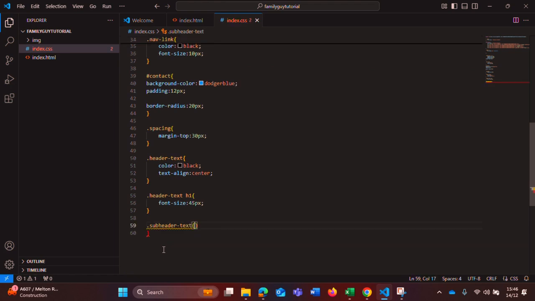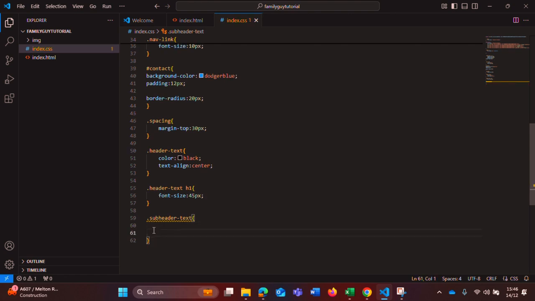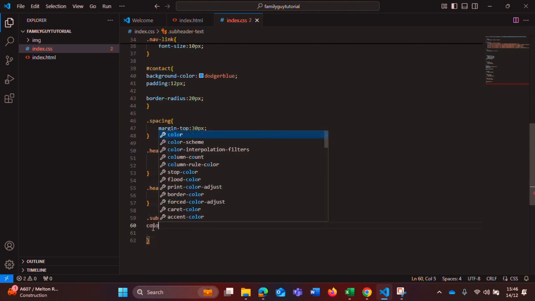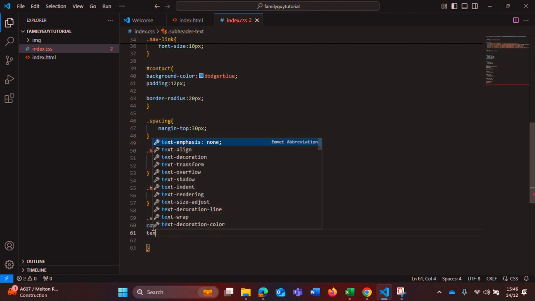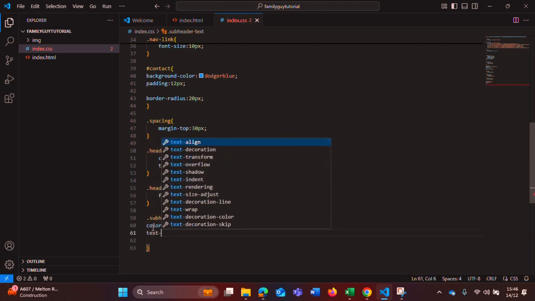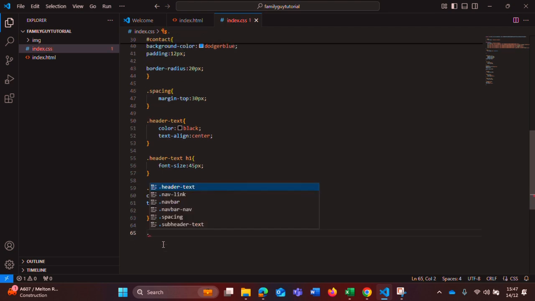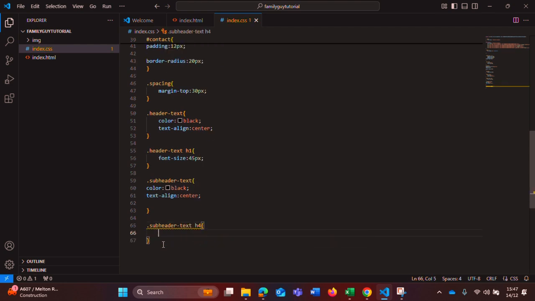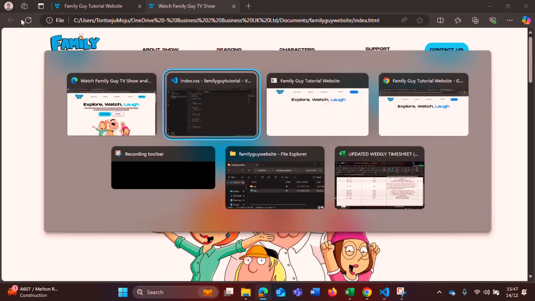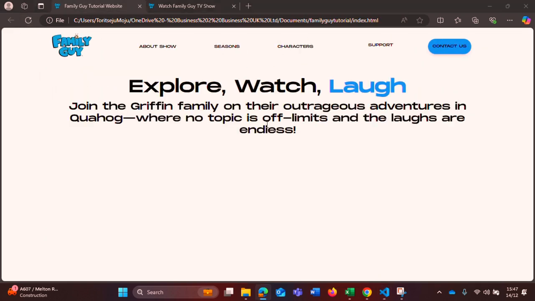Sorry, mistake. Sub header texts. No, this. We then say color, of course, black. Text align, also center. Then we call in the H4, right? So we have H4. Then we say font size. I think let's say 25 is fair. 25px is fair. So, oh, it's too much, too big.